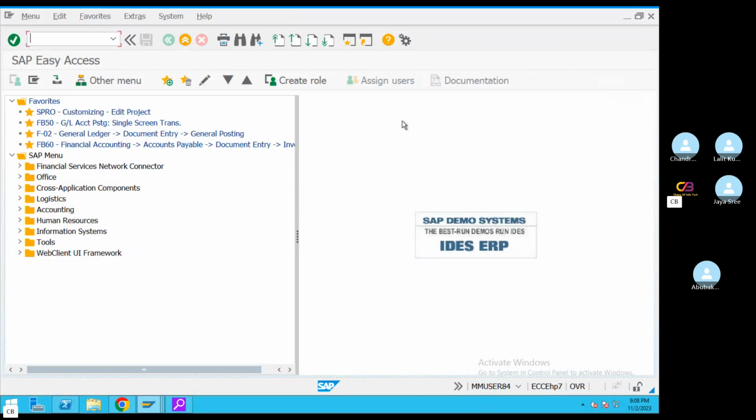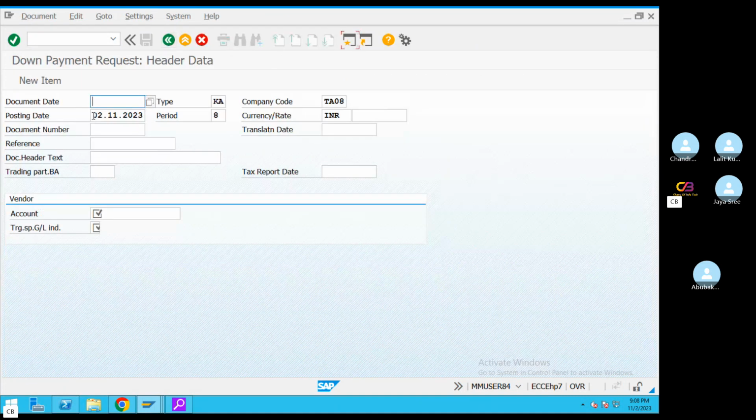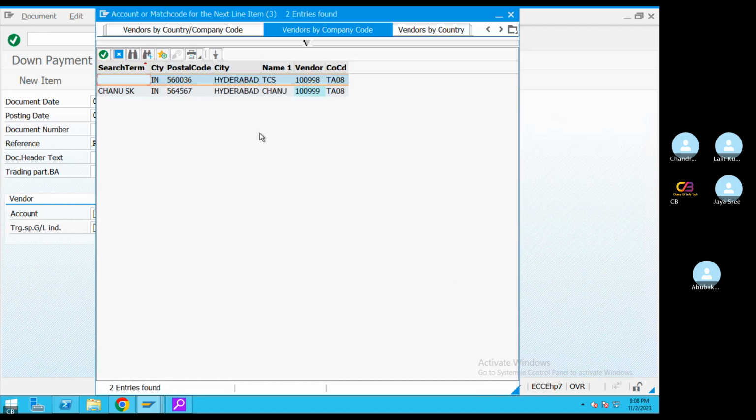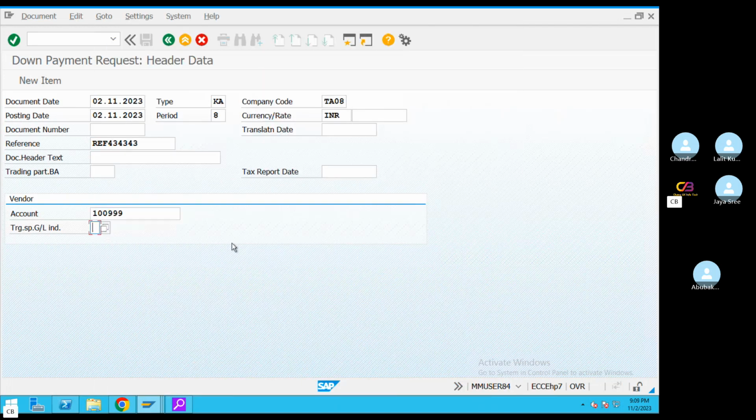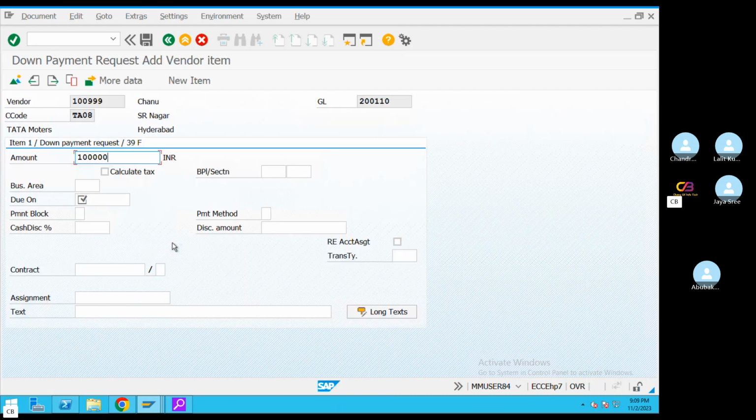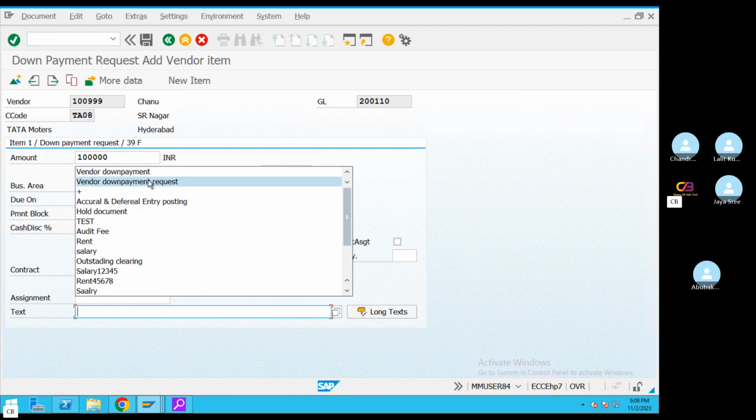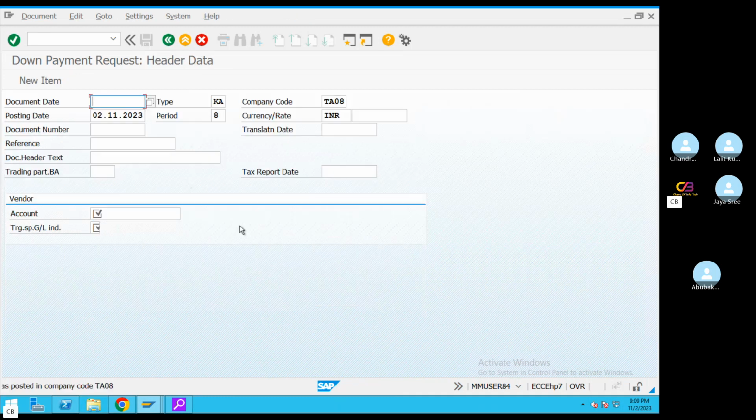So post one vendor down payment request by using F-47. First we need to book the request and select the vendor and transaction type A, enter. So 1 lakh down payment request. It's not a transaction, it's a noted item only. Vendor down payment request and save. Okay, the down payment request has been done.